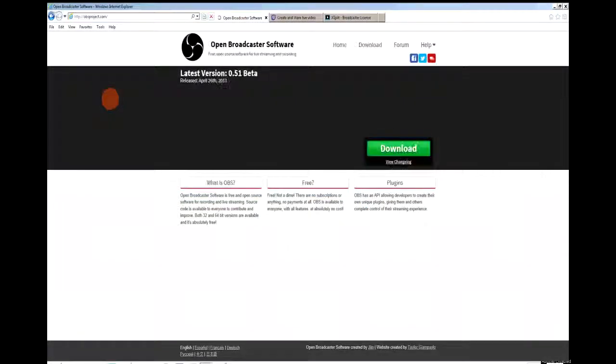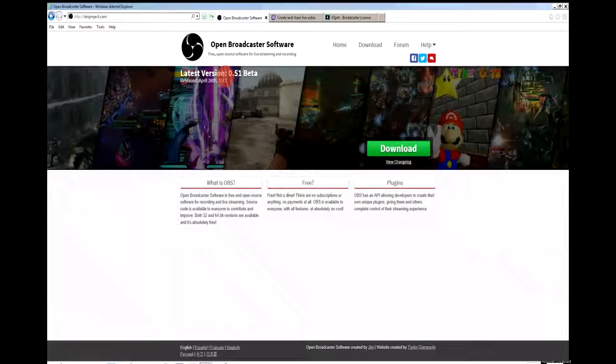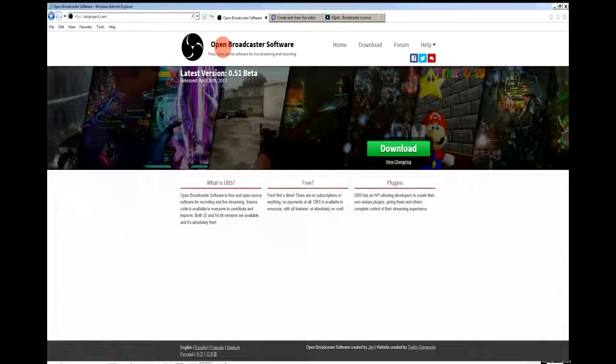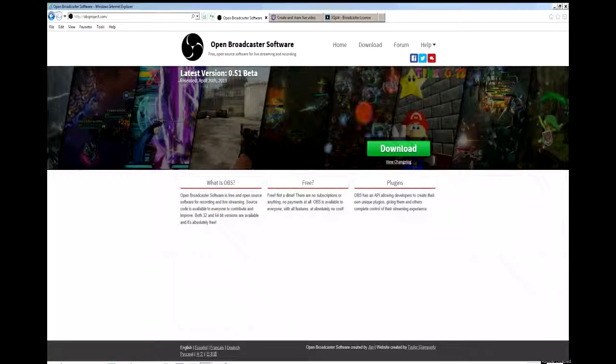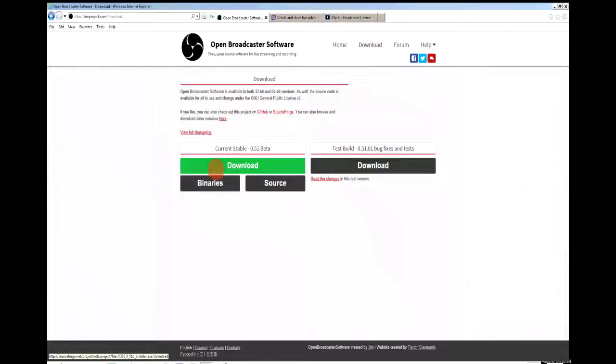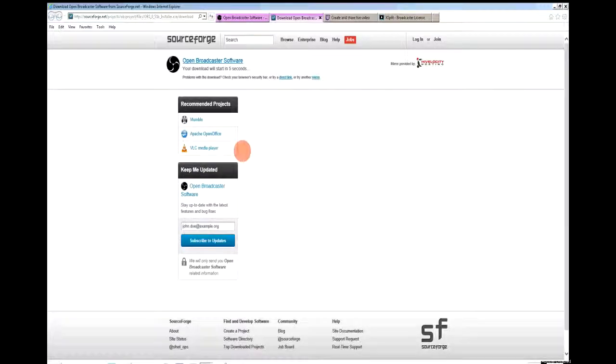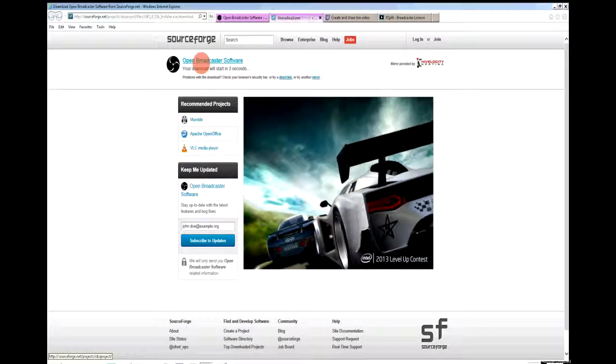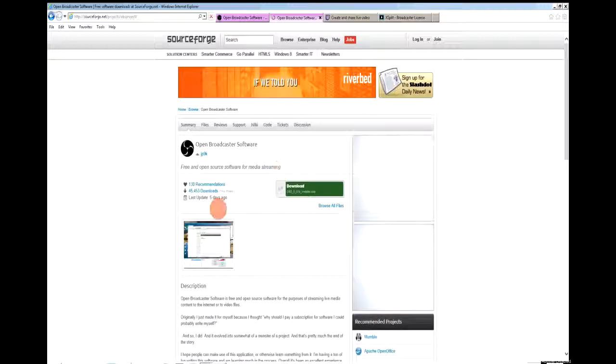what you want to do is just go to Google, type in OBS, and click on Open Broadcast Software. This is actually a completely free software for live streaming. You can read all this. Basically, just click on download, and then they got a test build and a current stable build. This is still in beta, so it's not the final version, but right there you download it.